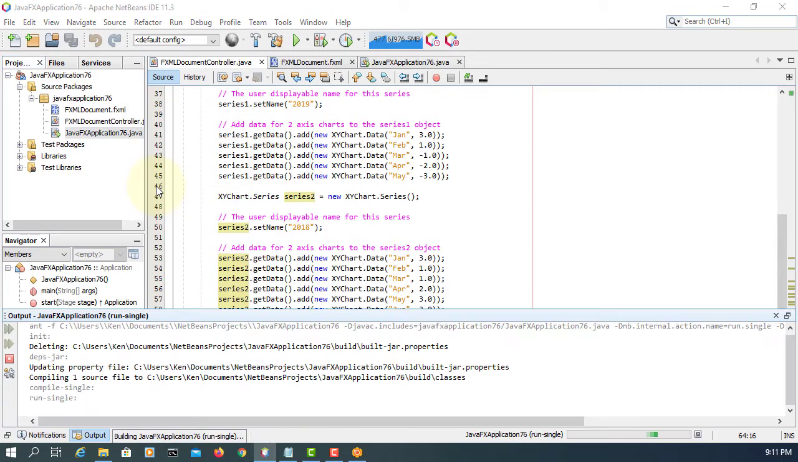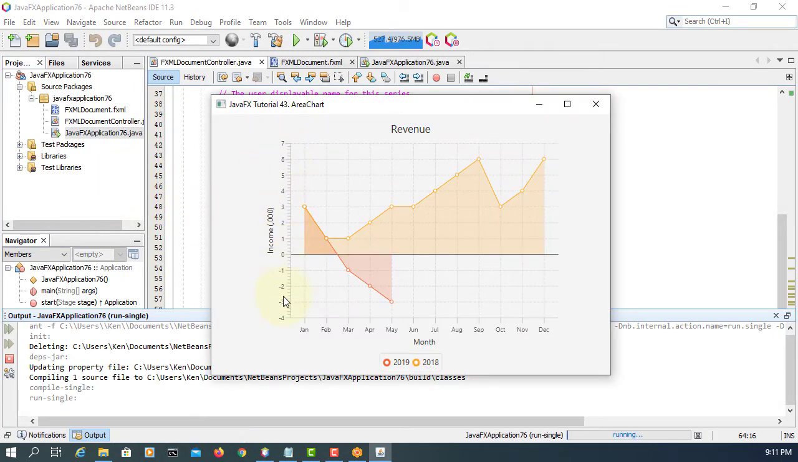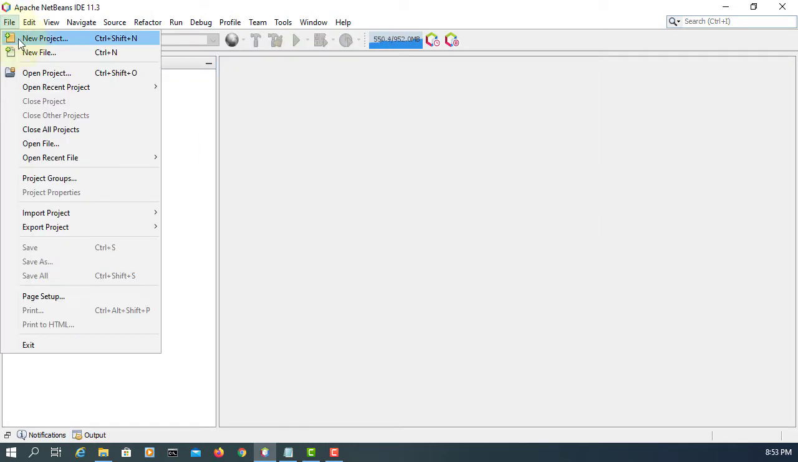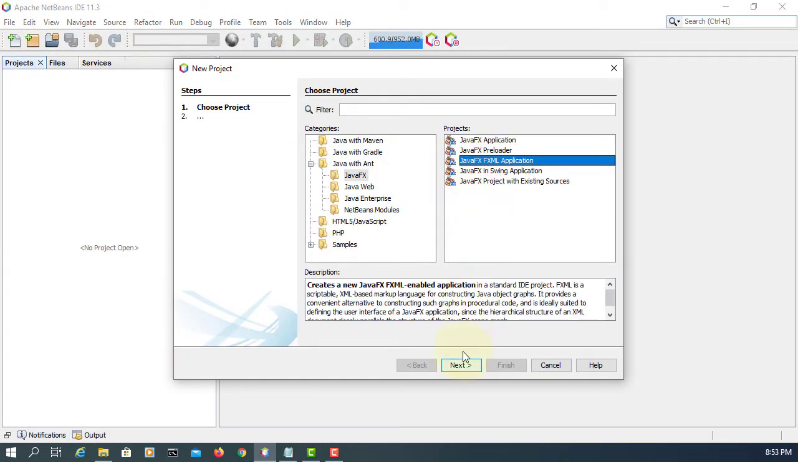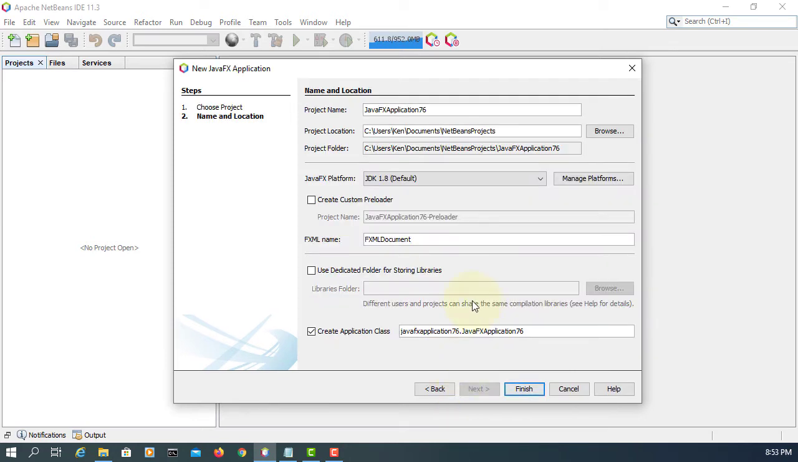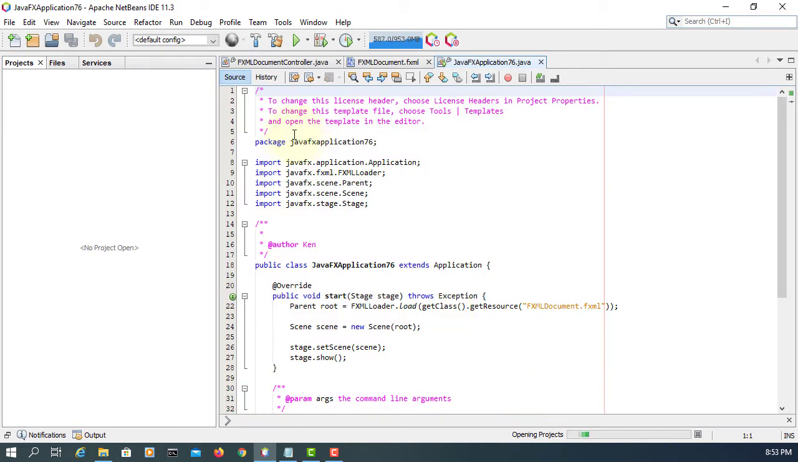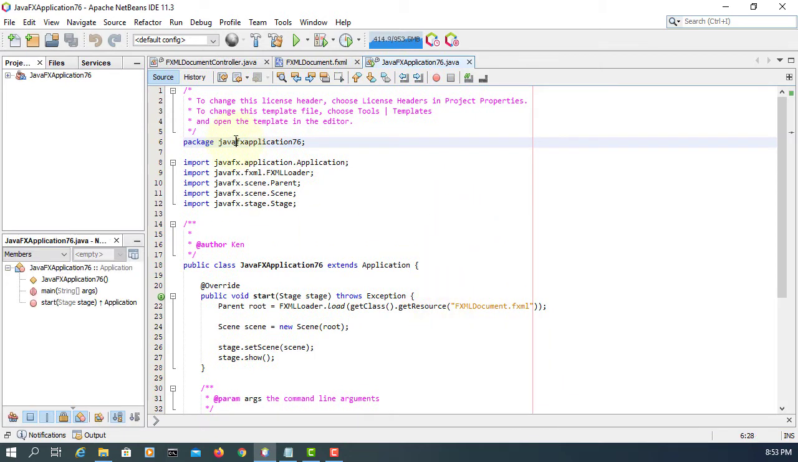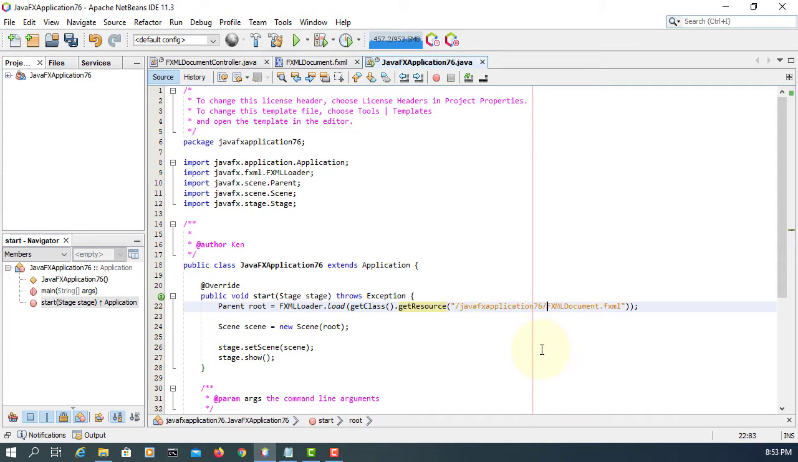In this tutorial, we're going to look at AreaChart. It has straight lines with points, and then x-axis and y-axis, and then title as well. So let's create a new project. Let me copy package. Paste it. This is tutorial number 43.